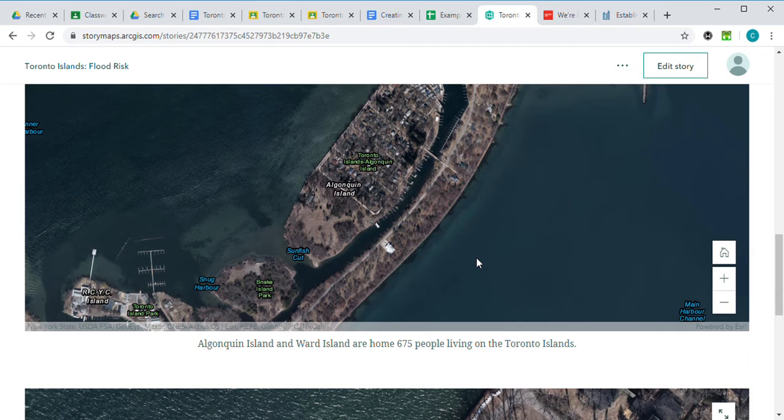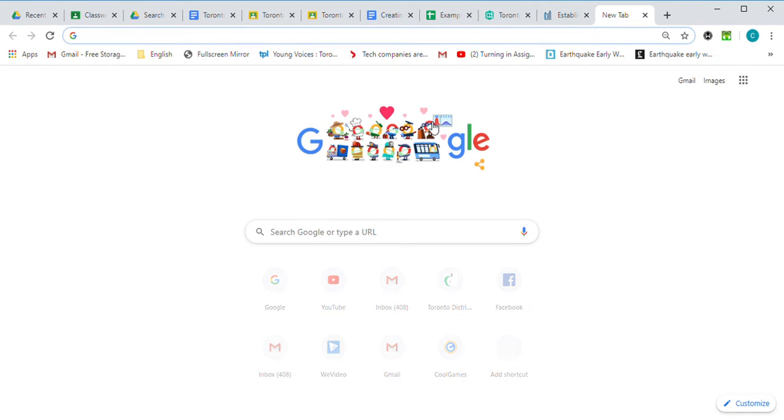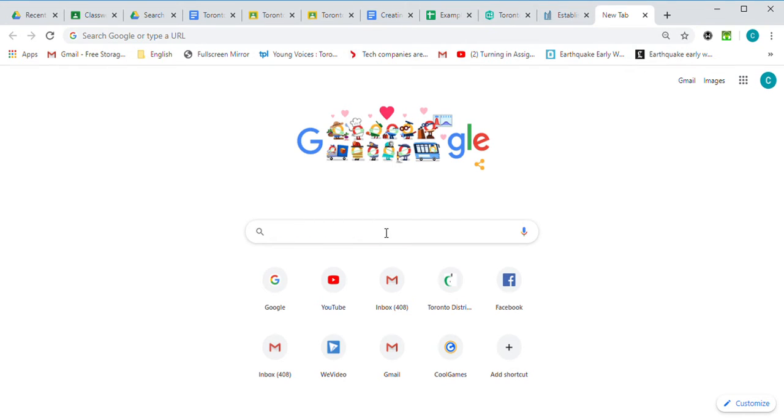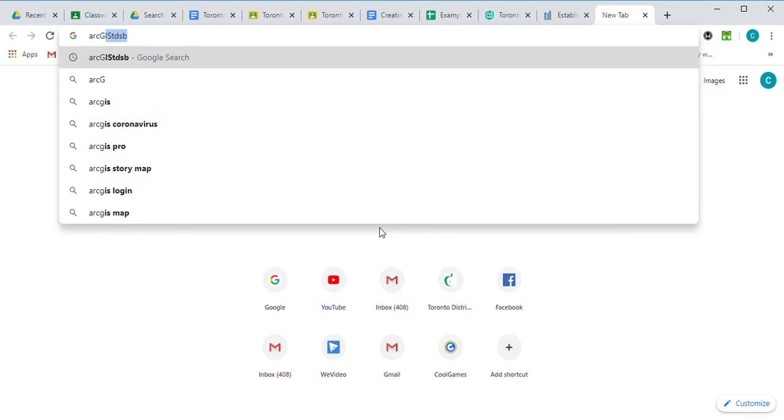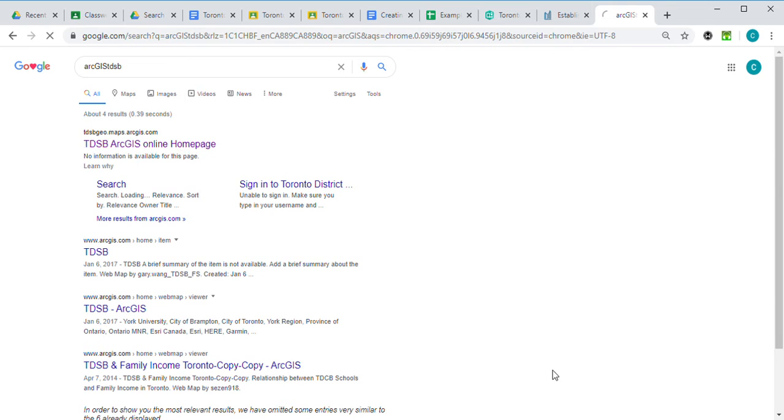So how do we do this? Well, let's start at the beginning. So what you're going to do is you're going to go to ArcGIS. So ArcGIS TDSB. It's really important that you do TDSB, because if you don't, it is not going to work for you.